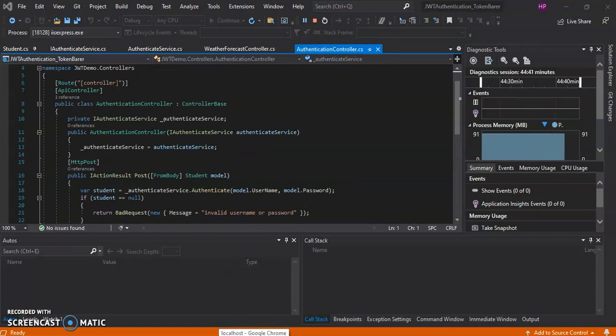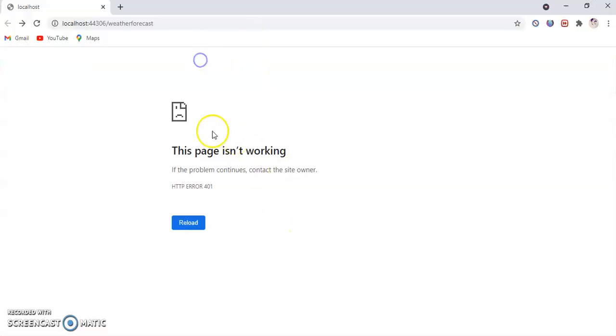So after running it at first, you'll get an error that shows HTTP error 401. As I spoke about earlier, error 401 states you're an unauthorized user, and if you get an error like 404, that means the page was not found or it does not exist.